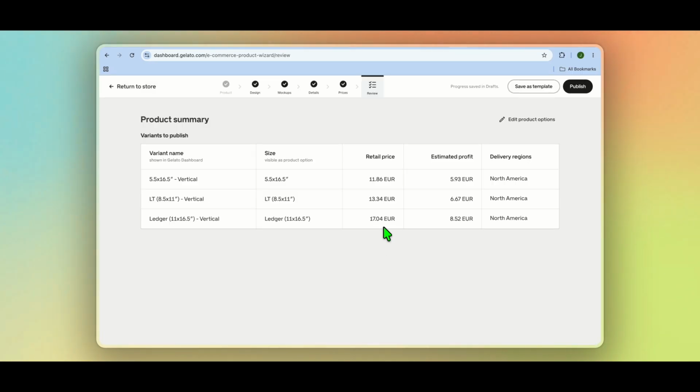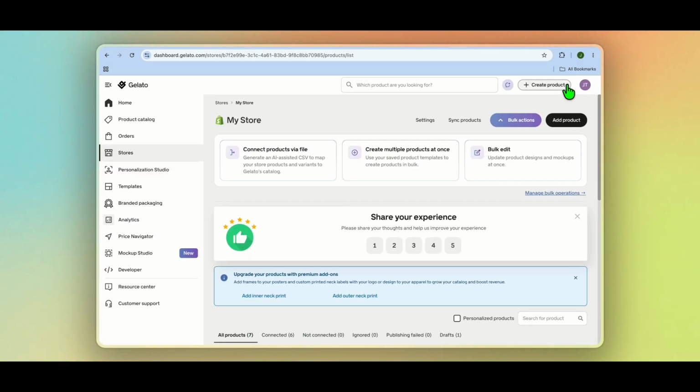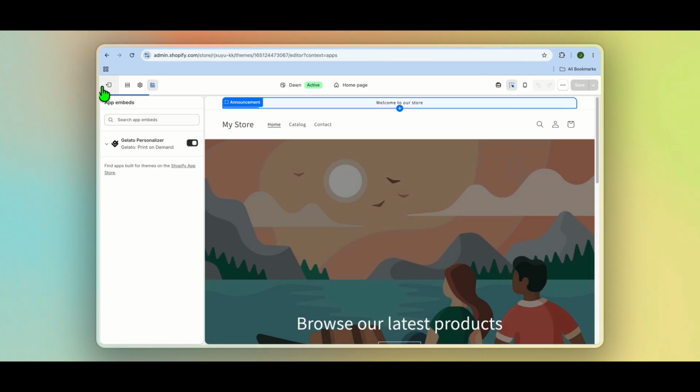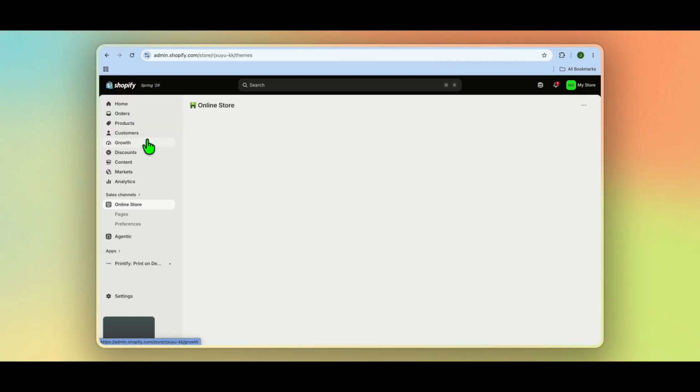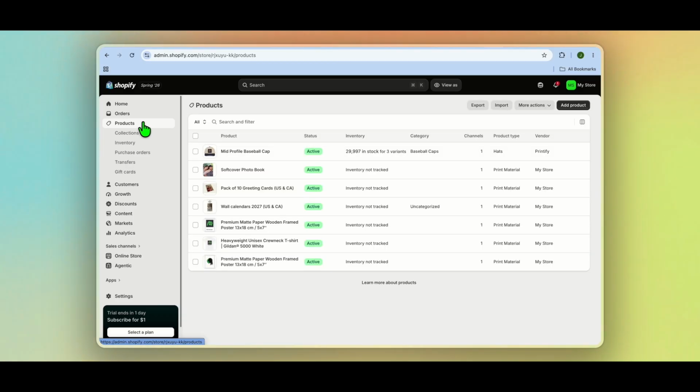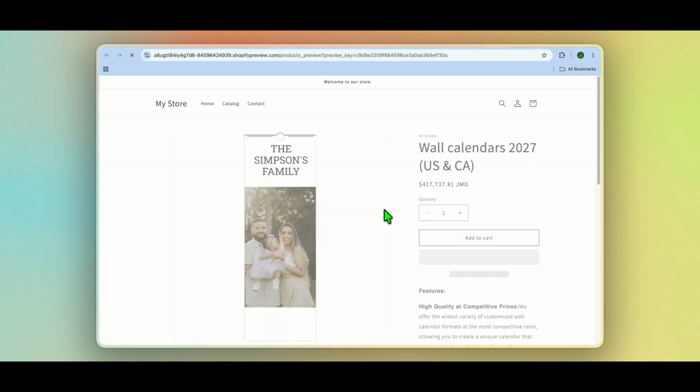Once you have selected continue to review, you're going to tap on publish, and after you have selected publish, you're going to give it a few seconds, and then it is going to automatically be pushed to your store. Once it has been added to your store, if we were to go into our main store and then, for example, go back and select products from the top left hand corner. After you have selected products, from here if we were to select the wall calendar option, you can see it right here. Let's say we were to preview it.